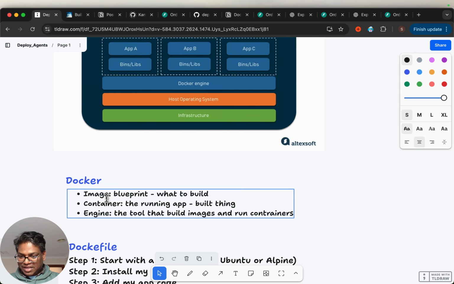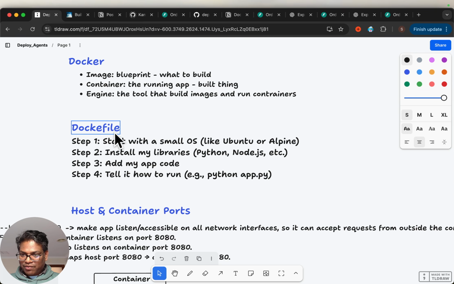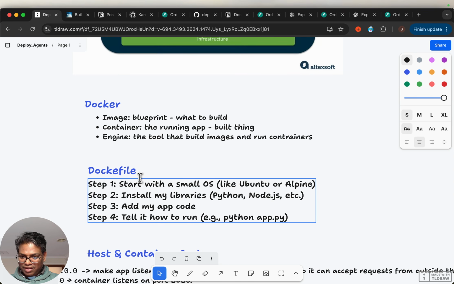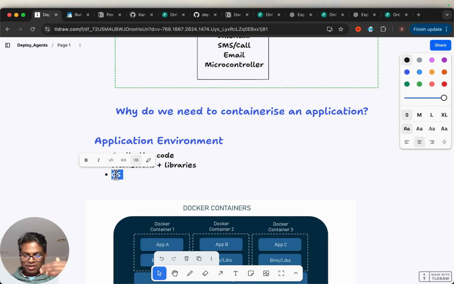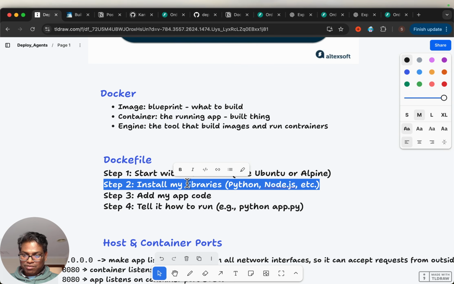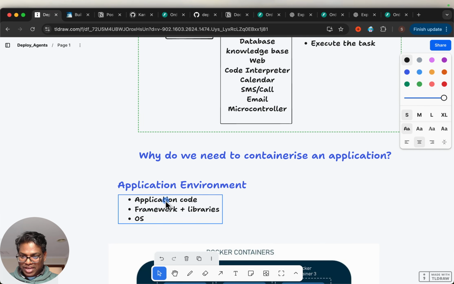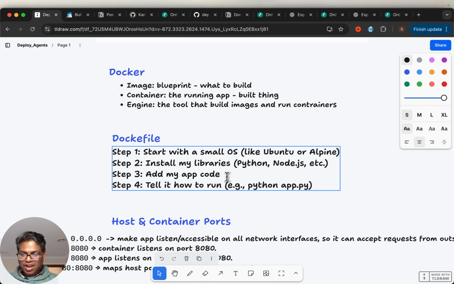Now, in order to create these images and containers, we need a tool/engine, which is what we call the Docker engine. All right. So what does the Dockerfile contain? As we just discussed, it contains broadly 4 pieces of information. The first one is what operating system we need. So it goes from the lower to a higher order, or more granular. We start with the operating system, and then we have all the libraries and the frameworks in the second step, and in the third step we have the application code, and finally we have instructions on how to run the application.